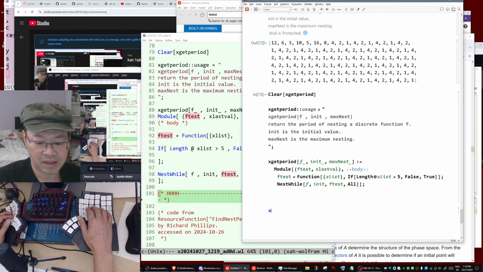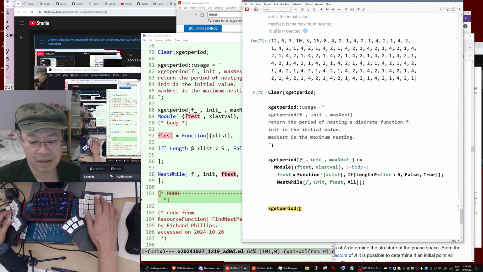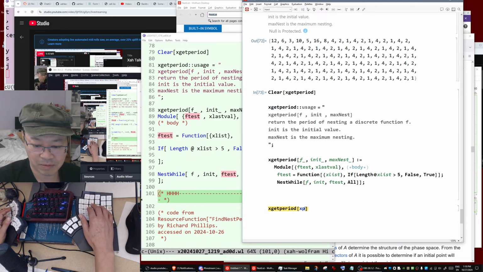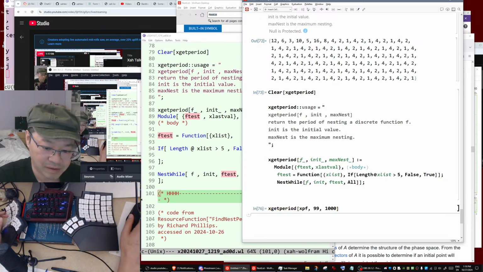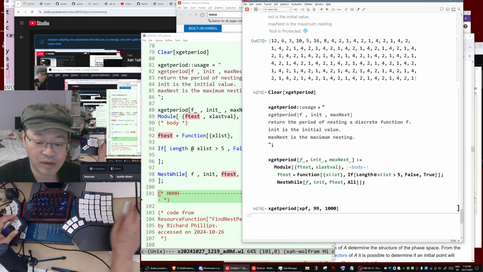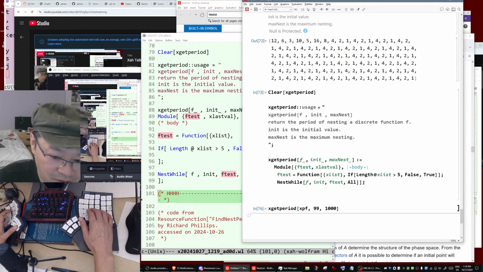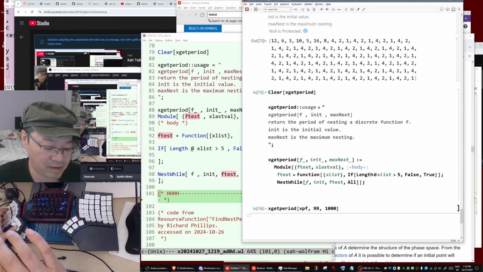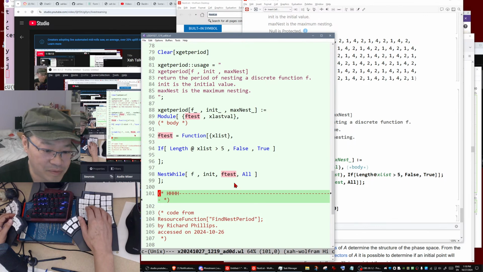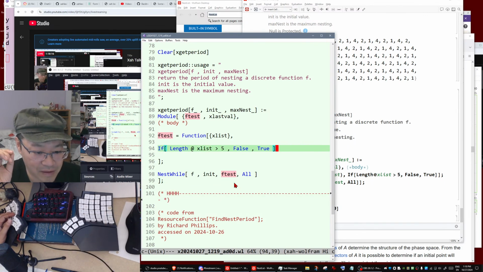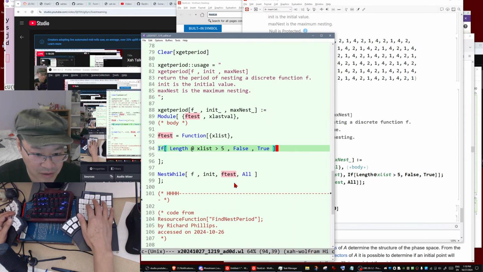Okay, now x get period, and we can test it on the function xpf. That's a mod function. Okay, initial value, let's say 99. Okay, and maximum test, let's say 1000. Okay, maximum nest. Okay, run it. Oh, infinite loop. Okay, alt period to stop it. What? Infinite loop. Oh yeah, because wait, if the test is true, continue.